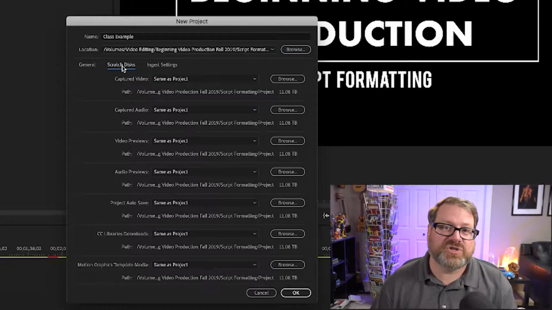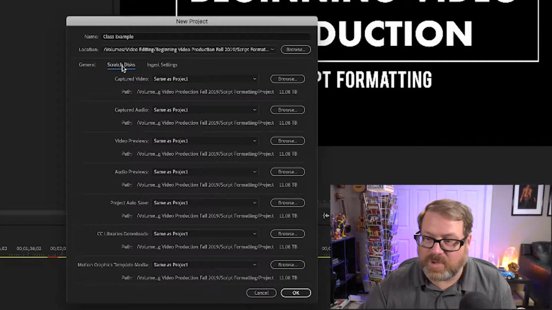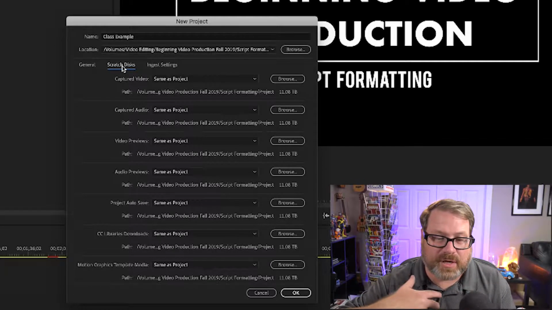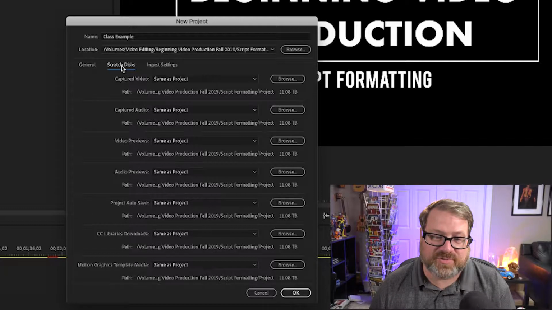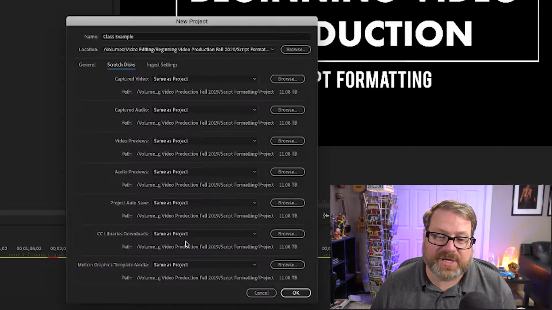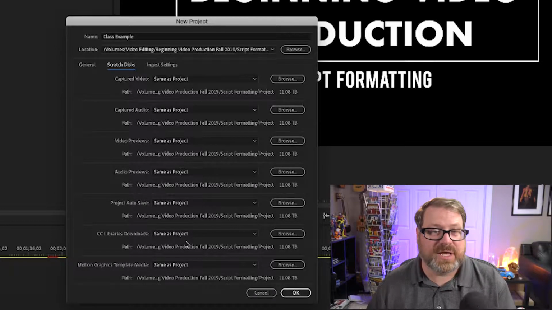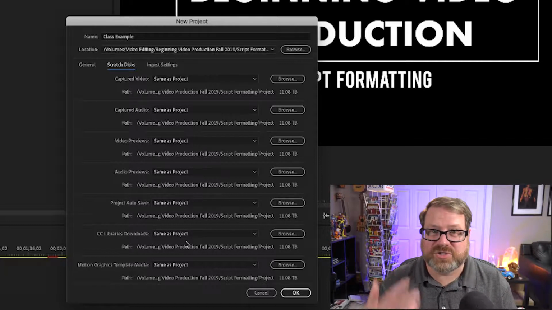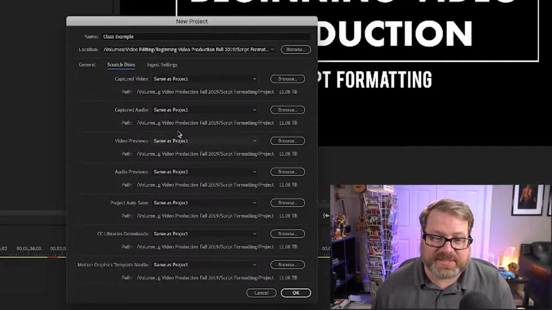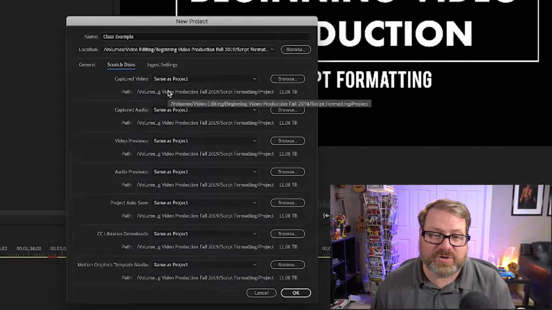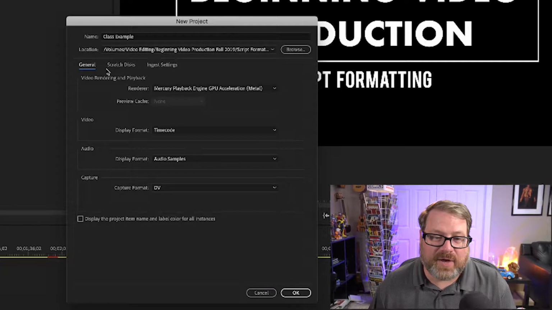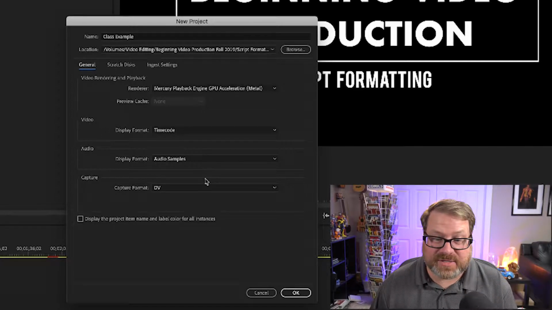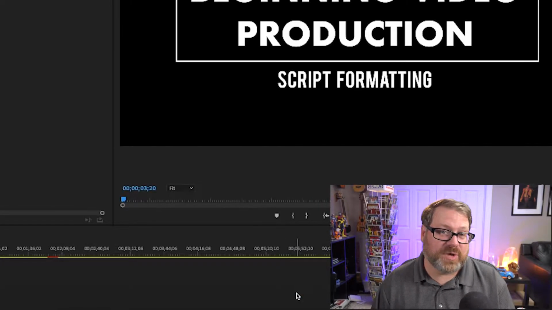You do have scratch disks, which are how Premiere and how Adobe uses files and uses RAM and uses a bunch of other stuff. I usually just set all of my scratch disks to the same as the project, and this is why that project folder is so full when you look at it, because it's got the proxy files, it's got captured audio, it's got preview video, all that stuff inside that one folder. For now, though, if you've got it set up just like this, you should be good to go. I'm going to click OK.